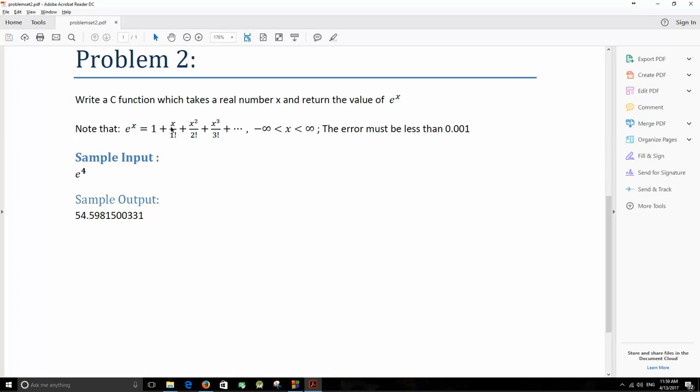As you can see, there is some kind of loop here. We can notice a loop i, where i starts from 0 and goes up to infinity: x to the 0 over 0 factorial plus x to the 1 over 1 factorial. So it's basically x to the i over i factorial, right?